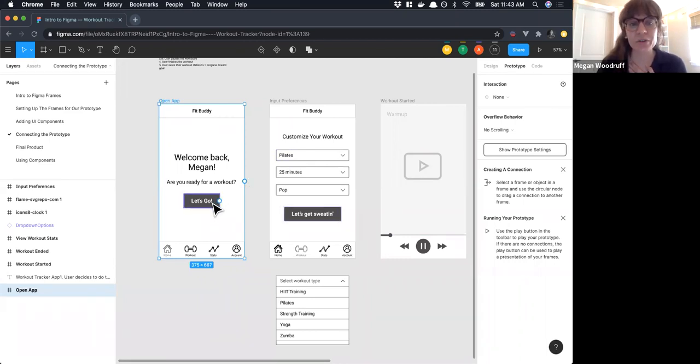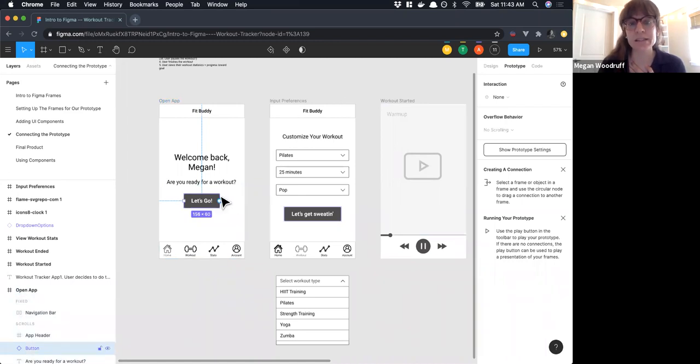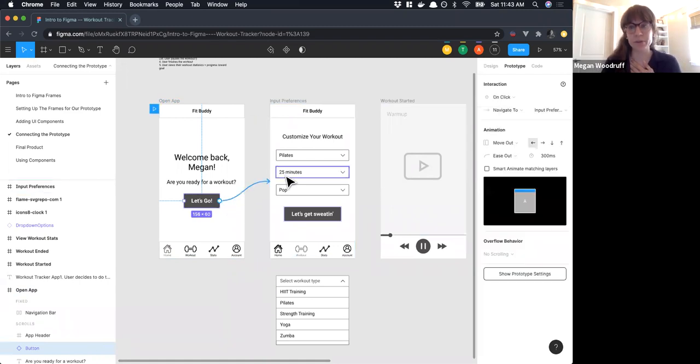And so for our first example, we want this button to take them to the input preferences page. So we're going to drag from that blue dot to the input preferences page. And then once we do that, a bunch of options are going to come up for how we want that interaction to go. So in this case, we're saying when this button is clicked, we're going to navigate to the input preferences frame. And it also gives us a bunch of options for how we want that animation to happen.